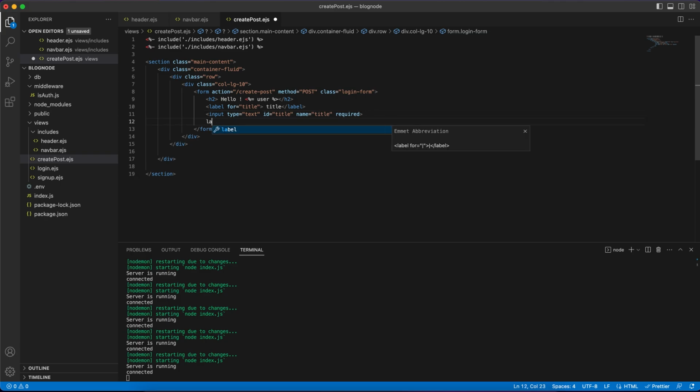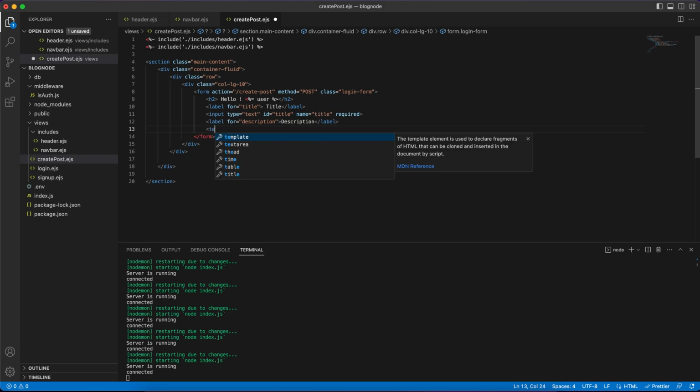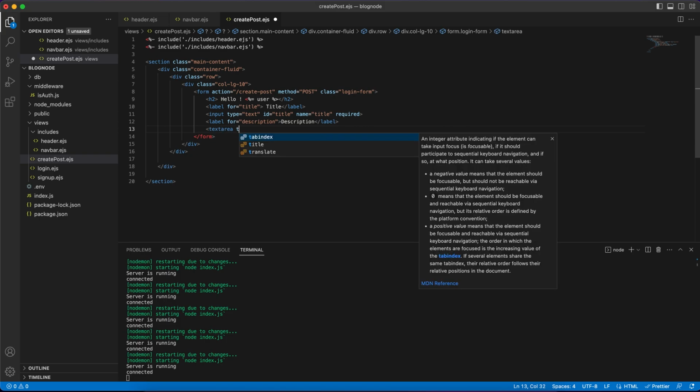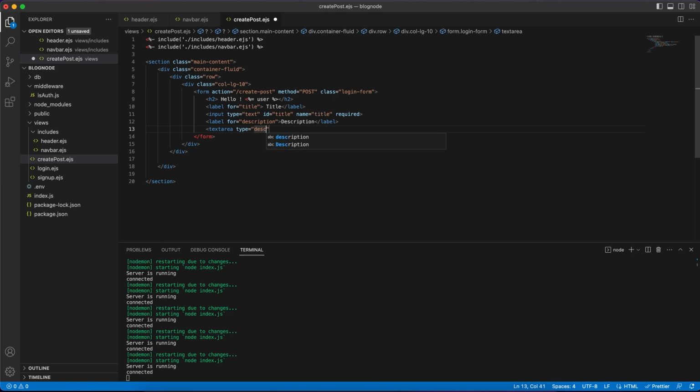Okay, we need also a label for the description. Here we'll create description. We'll just make it uppercase, and there we'll create a text area with type description.